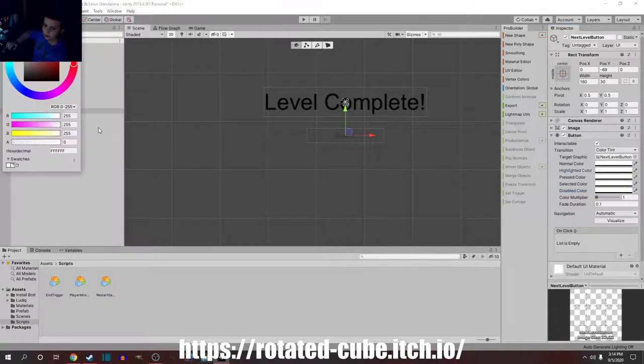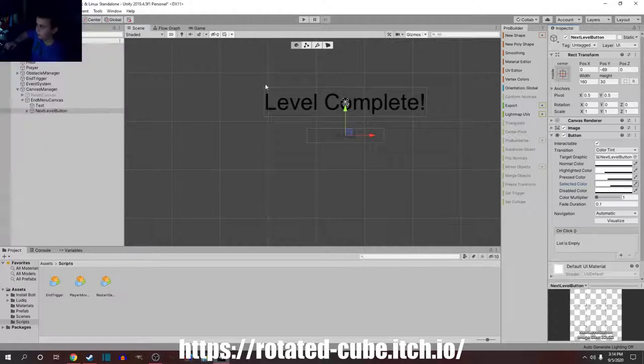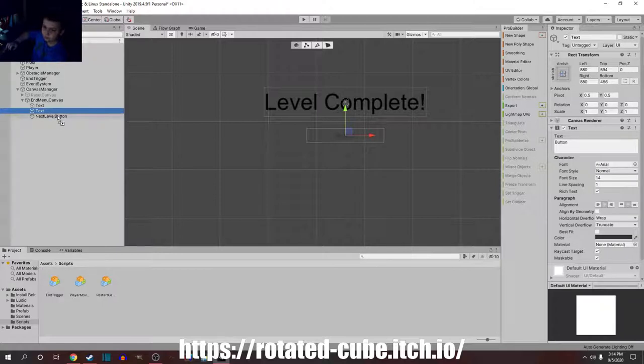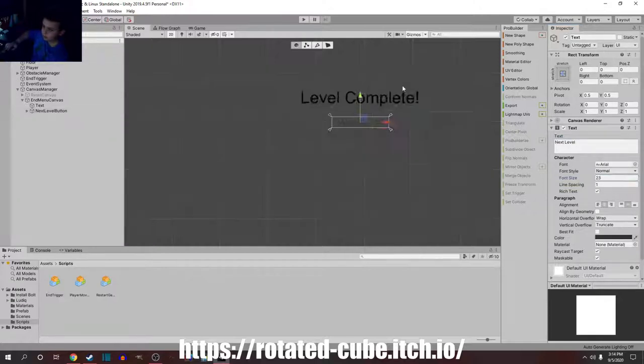So normal color B is 65, 85, 105, like so. And under the little text button, we can just say next level. So we can bring up the font size so it actually looks like you're loading the next level.